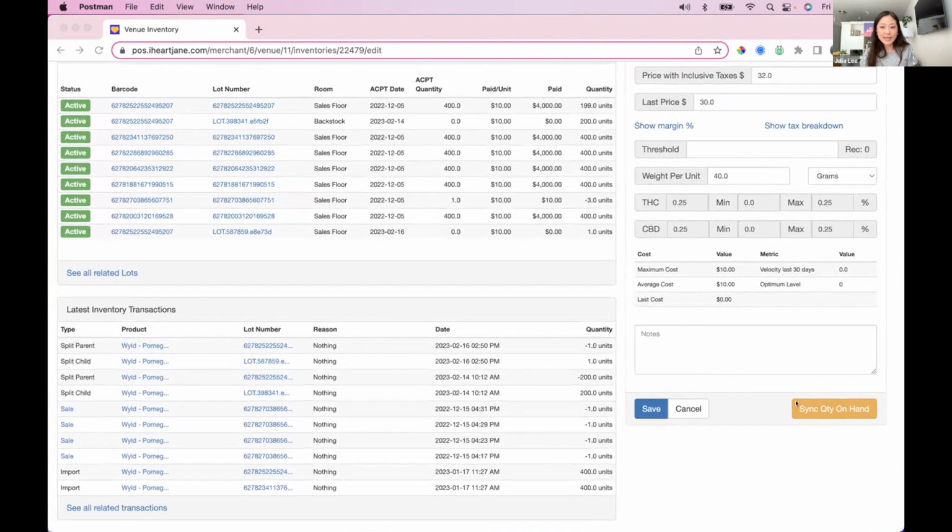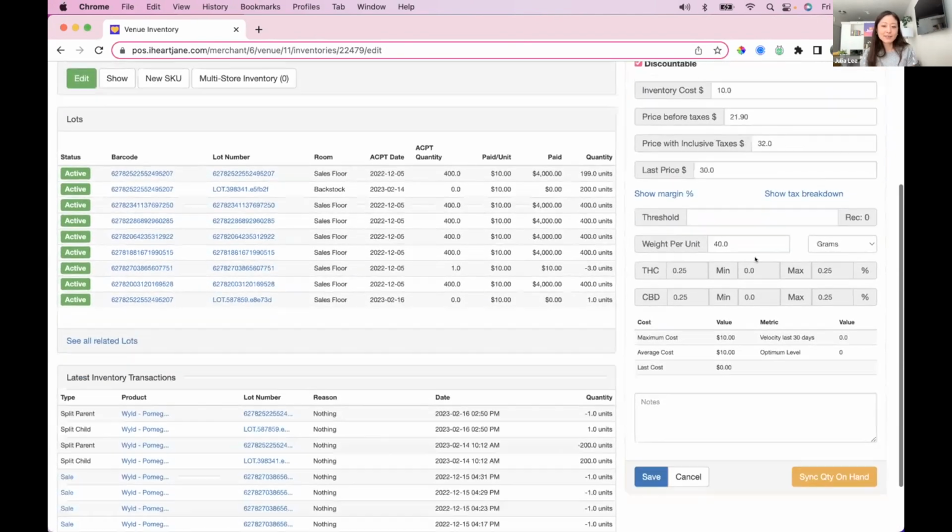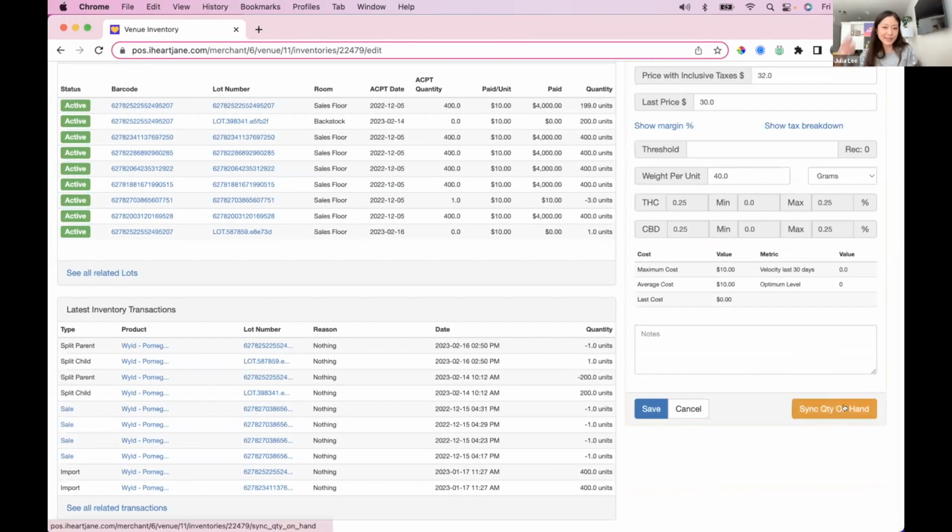There's a really great reset button here, sync quantity on hand. So if ever in doubt, you're like, the API quantity does not look right, these don't look right, this doesn't break anything. It just resets the quantity on hand. So when in doubt, don't be afraid to use that button.